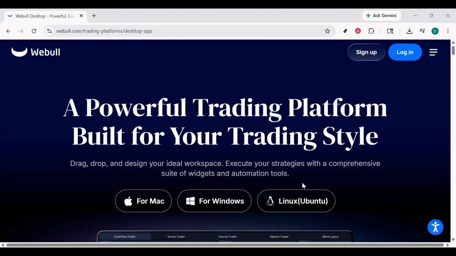In this video, I'll guide you through how to set up the Webull desktop app. Whether you're trading stocks or just interested in keeping up with the market, having quick and easy access to Webull on your desktop can make a big difference. So let's dive right in.